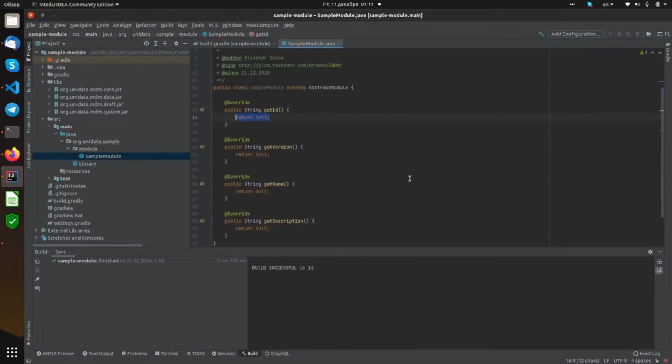Now we need to implement methods that are declared abstract in the parent class. The first method is the getID method. It returns the identifier of our model. This value must be unique for each model. We can use the full name of the class. The getVersion method should return the version of the model. The version number depends on the versioning approach of your project.